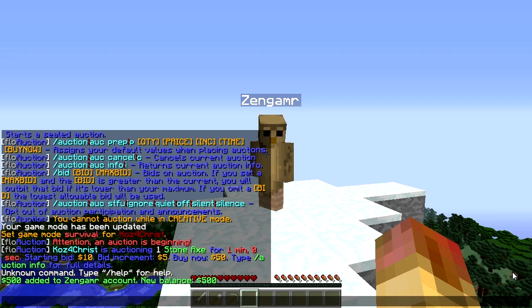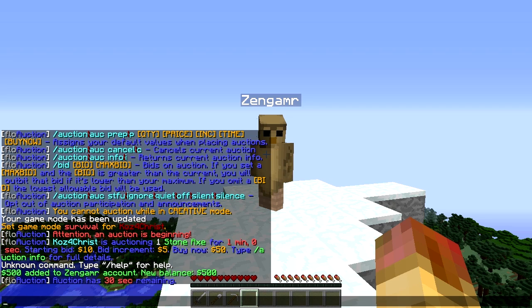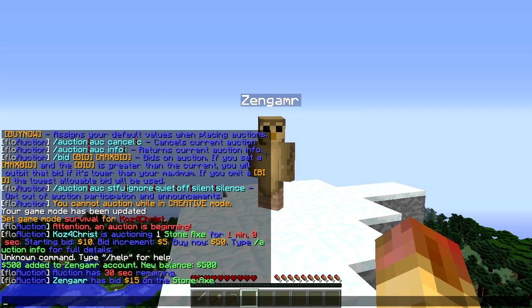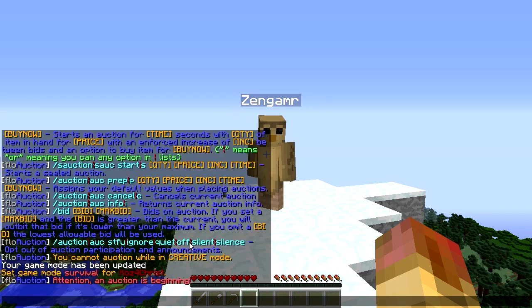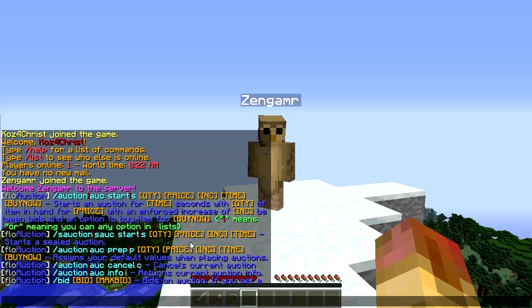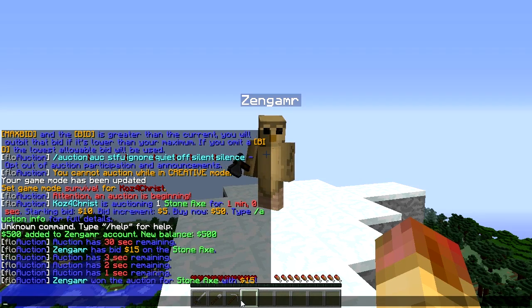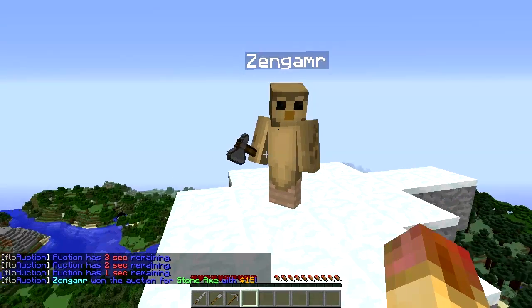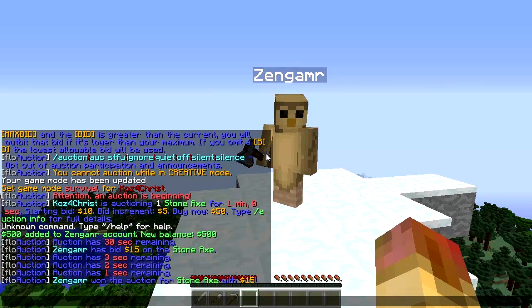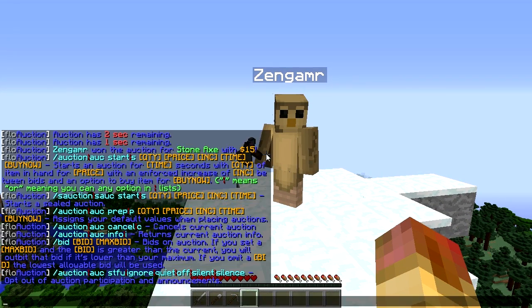So auction bid. If we want to bid, we're going to do bid 15, 25. So it has bid 15 on the stone axe. There it goes. It's still going. You have a few other options in here for starting. Zen Gamer has won, so now it goes from your inventory to him. There are a few other options in here. You can also cancel an auction. If you do auction cancel, that's going to cancel that.